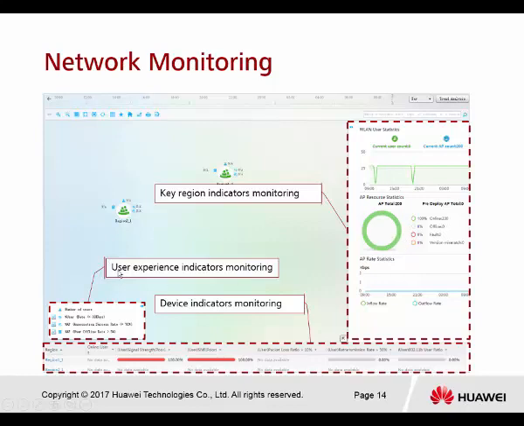Then the next here is user experience indicator monitoring. So they will show you here the number of users, the APs, the offline and online. So they have different types of number selection here, so you can just take.